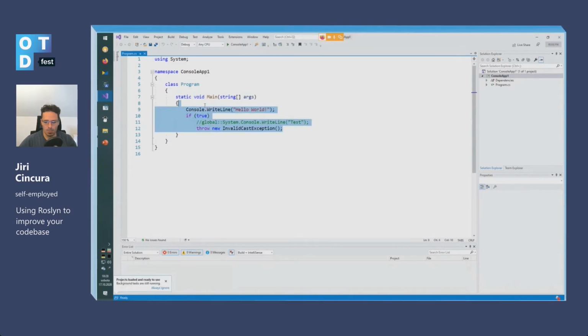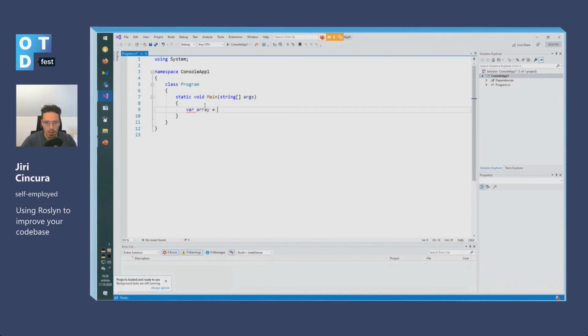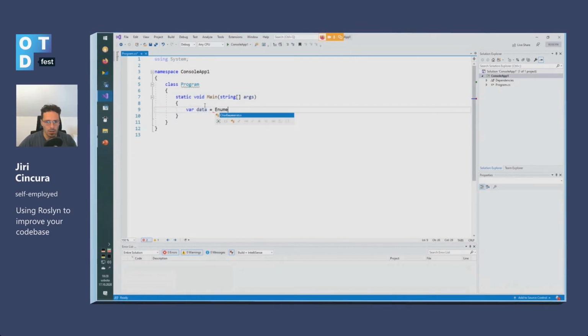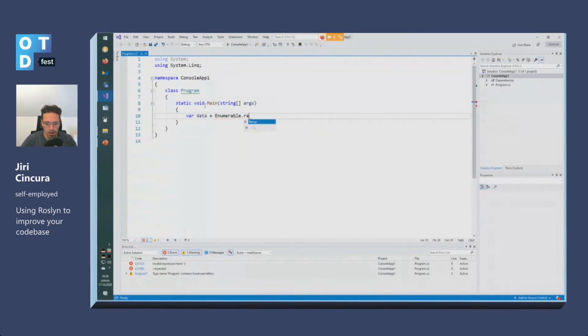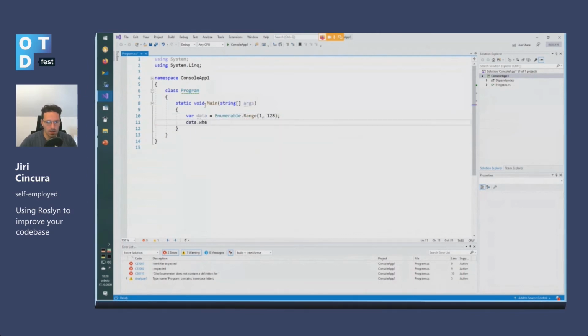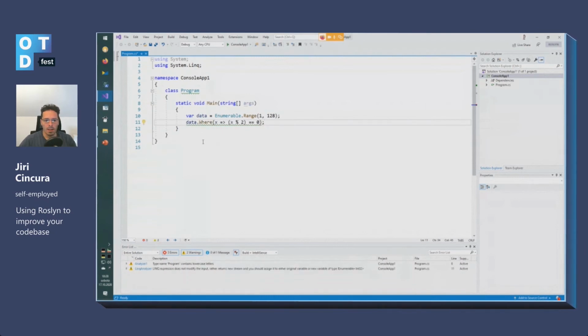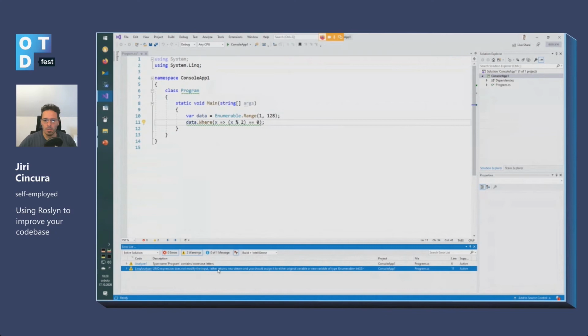All right, let's remove this code. So I create some array, and let's call it data and do it simple. So I do Enumerable.Range, 1 to 128, and let's do the same story as I did before, x2 equals 0, and it says, hey, the LINQ expression does not modify the input. That's actually what I was putting there. Rather, it returns a new stream, yada yada. That's basically my message that I have in my code.